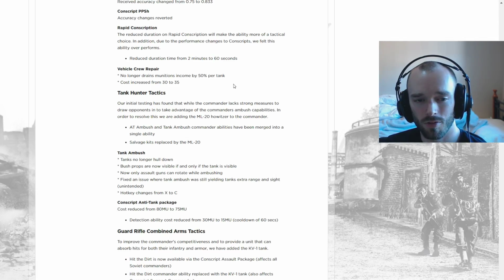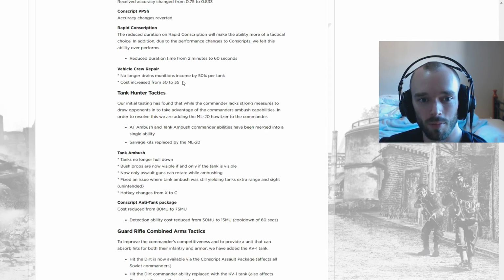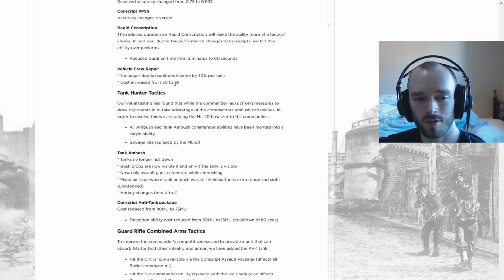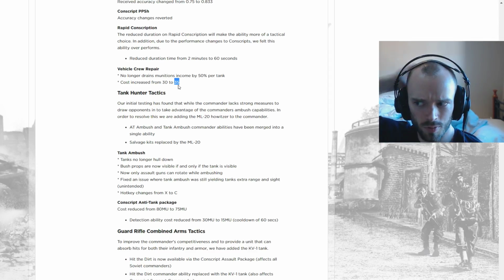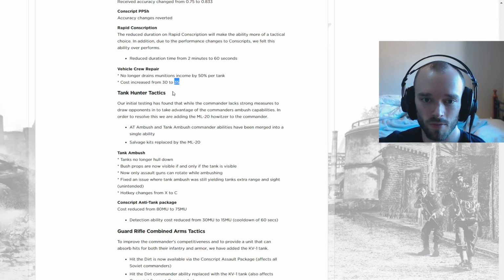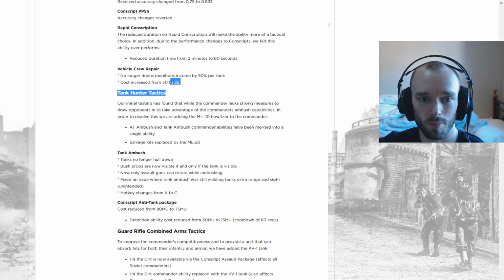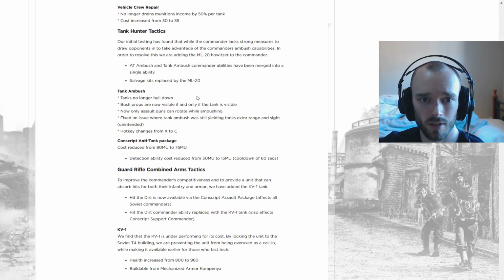Okay, vehicle crew repair no longer drains munitions income by 50% per tank. Oh, well, there we go. I was talking about how the British one's going to be way better, but apparently not. Cost increase from 30 to 35. So I think the British one costs 40, but gives you smoke. So smoke for 5 munitions. But that's a pretty big buff to vehicle crew repair, honestly.